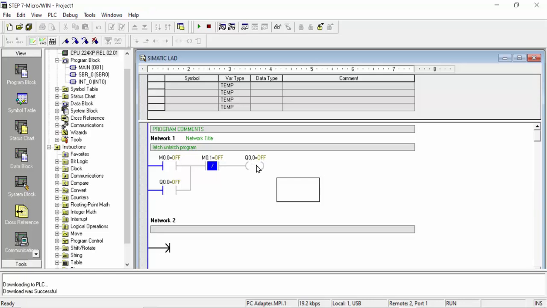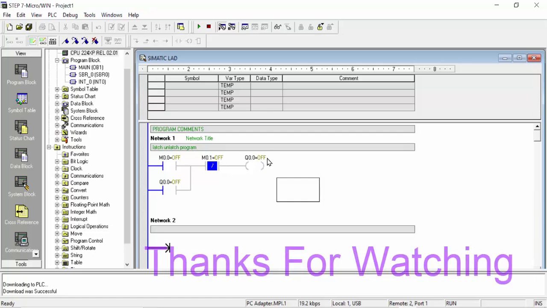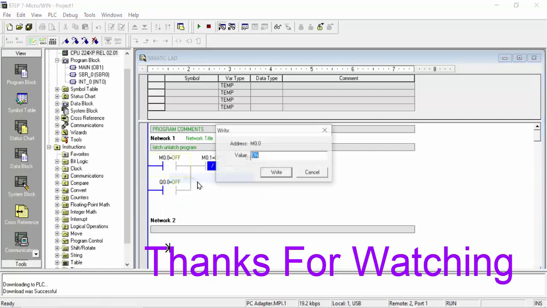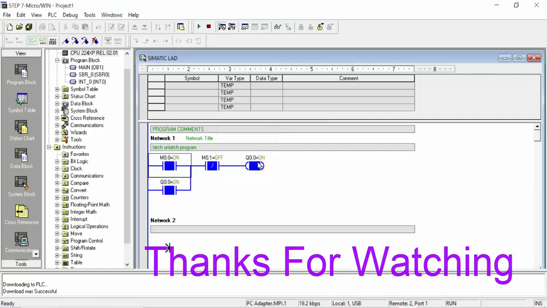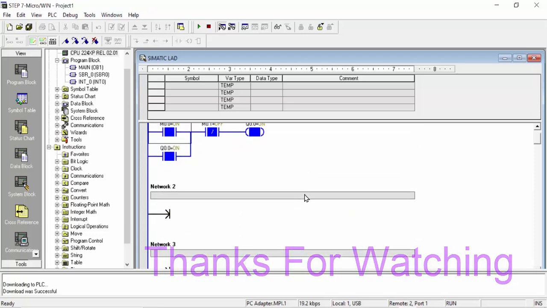So this way you can make a latch program for any output, Q0.0 or Q0.1, 2, 3, whichever you would like to latch. You can make this the start button and this the stop button, and you don't need to give any address. These can be physical hardware, and you can also use I0.0 and I0.2, which are hardware selected, and that will work properly. So again one time I will make this one on, and you can see now Q0.0 is on.